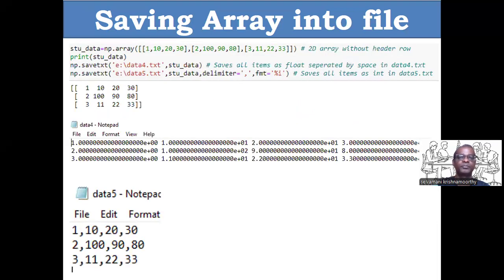Let us see small program. See, here student data is one array. It has 3 rows. So student data is created by nested list. 1, 10, 20, 30 is the first row. This is second row. This is third row. 2D array without header row. Here we don't have any header row. Assume number 1, number 2, number 3 are roll number. Mark 1, mark 2, mark 3 of student number 1. Mark 1, mark 2, mark 3 of student number 2, like this. Okay. But without header row. Print student data, all 2D array will be displayed.